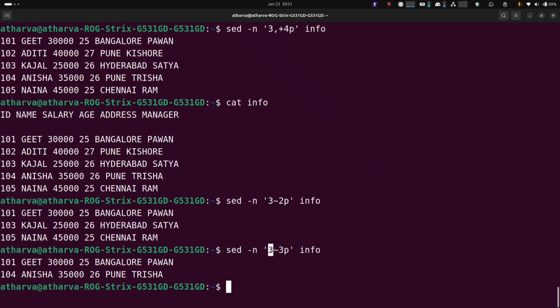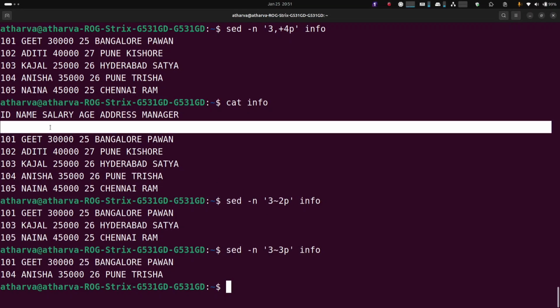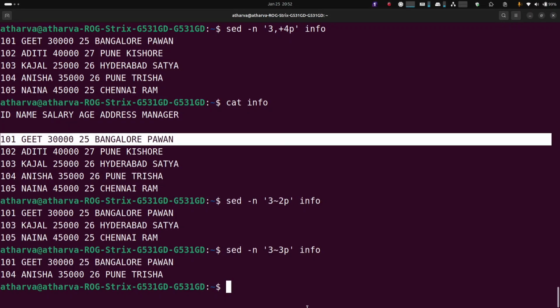So if it is 3, it will start from 3. If it is 2, it will start from second. But second was empty, so I just kept it from third. Okay, that's all.